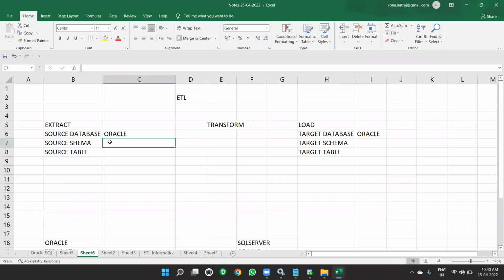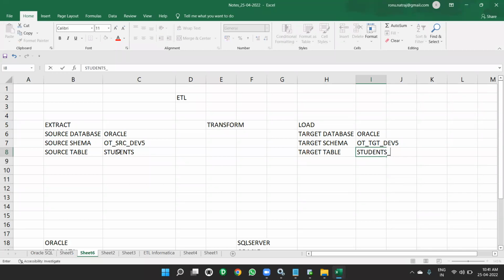In this entire training, I will use my source schema name as OT SRC Dev 5, and my target schema as OT TGT Dev 5. My source table is students. I want to send the data to a target table called students underscore TGT. Now this is my requirement.